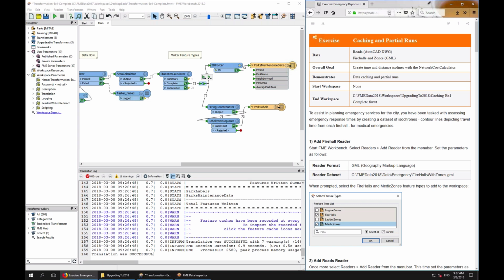So we've got an exercise here. We're going to look at caching. We're going to look at partial runs. We've got a scenario here where we're planning emergency services for the city, and we're going to create a data set of isochrones. Isochrones are contour lines depicting travel time. So we'll take a fire hall, and we're going to calculate how far you can drive from that fire hall in 1 minute, 2 minutes, 3 minutes, 4 minutes, and draw it as a set of contours. That's obviously not the point of the exercise. The point of the exercise here is to show caching and partial runs.